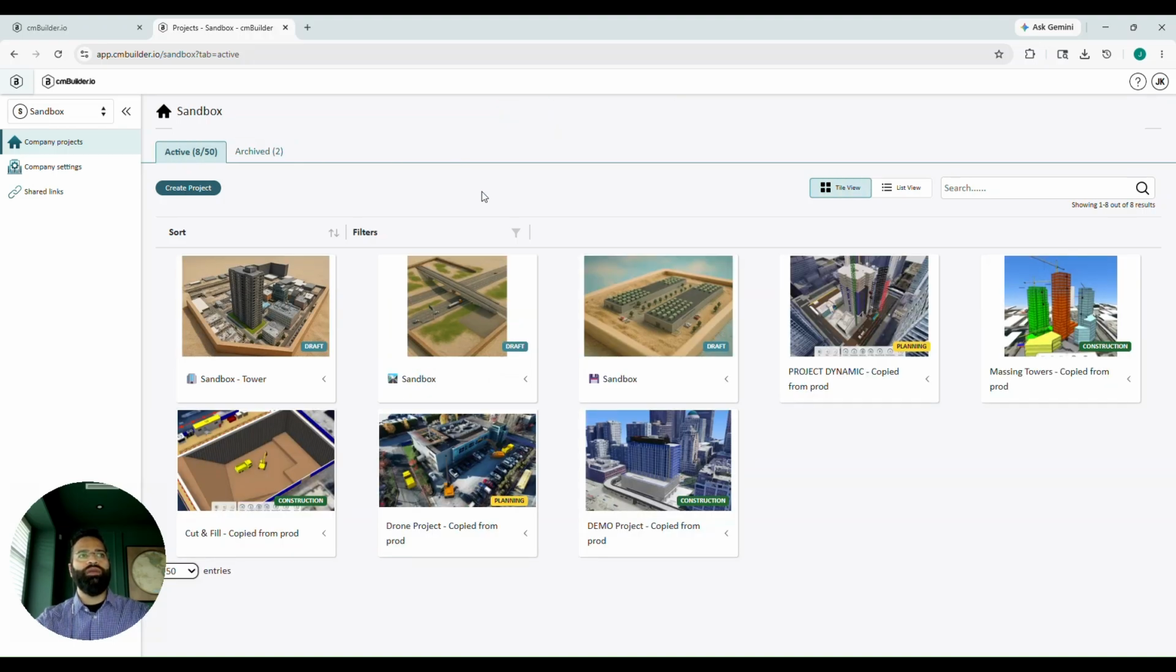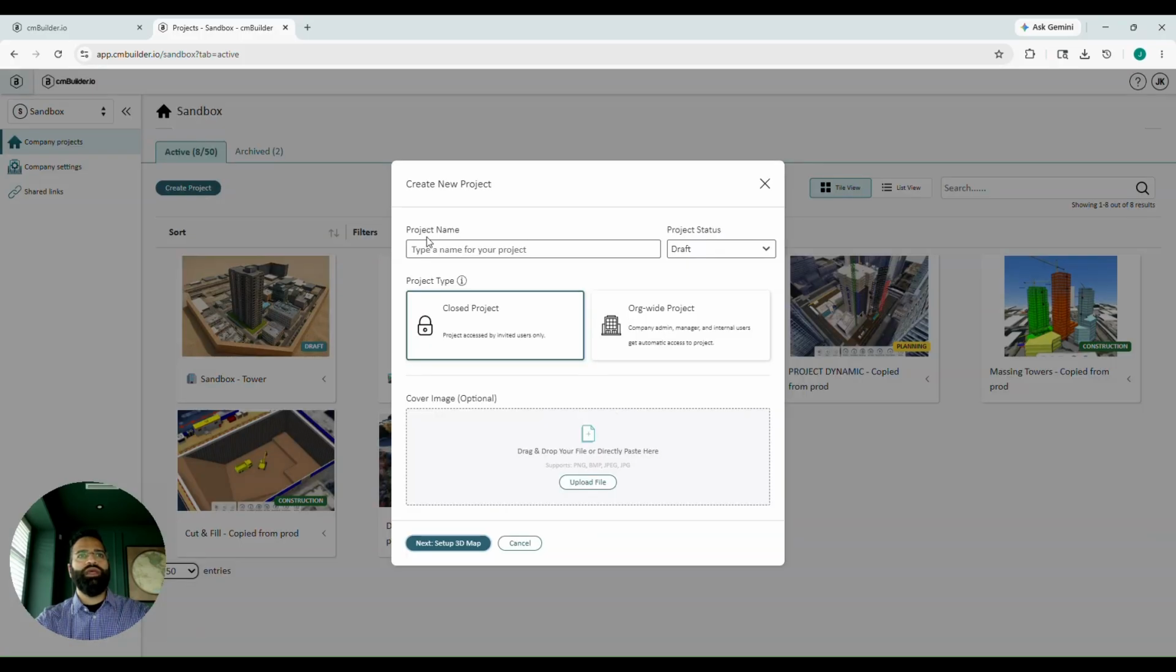Let's show you how to create a project. I'm going to click on Create Project from right here. The first thing you're going to need to do is enter a project name. Let's go ahead and create a test project. So we'll name this project Test. You then set the project status. We have a few to choose from.